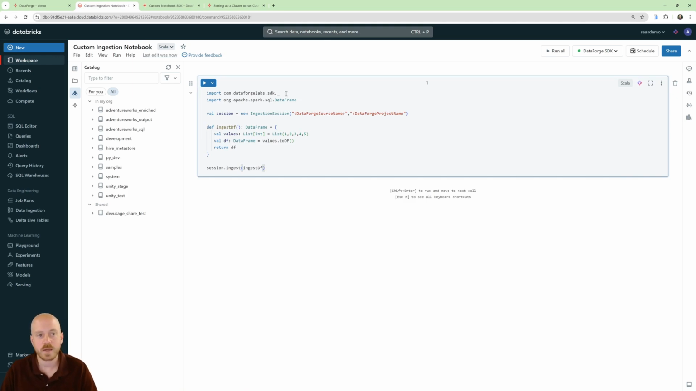If we just take a look at each line, the first line, we're importing that SDK from DataForge. The second line, we're just importing the Spark data frame. The fourth line is really where we start to kick off the custom ingestion process. So what we do is create a val and give it a name. I like to stick with session. We set that equal to a new ingestion session, and this is specific to the DataForge SDK.